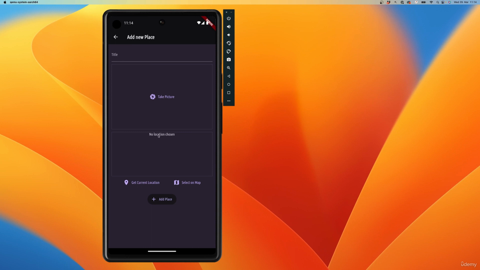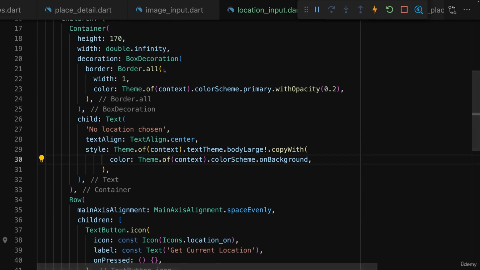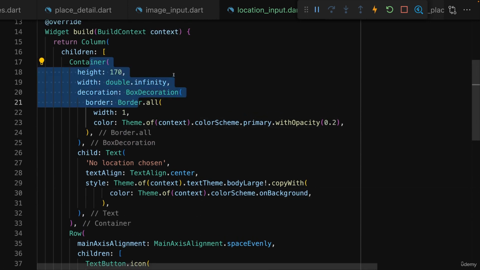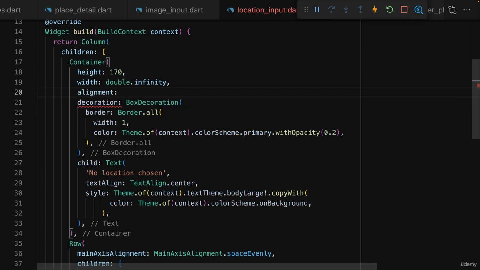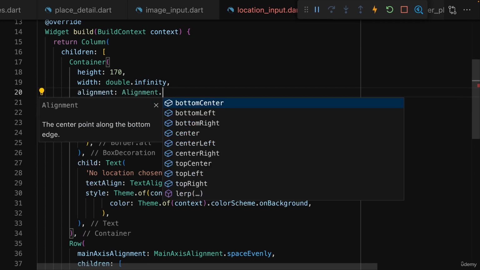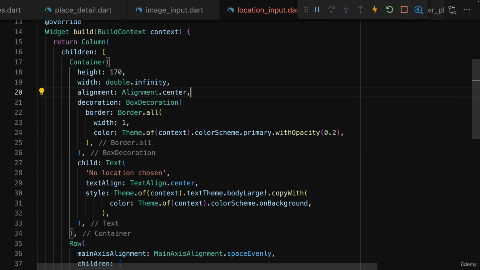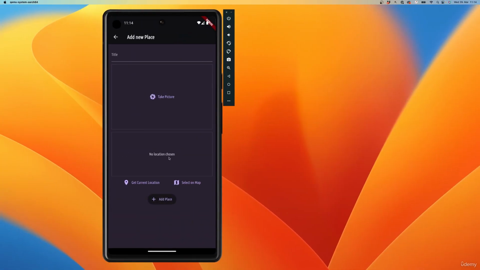I also want to center this text vertically. And to achieve this, we can go to this container here. And of course, set the alignment to alignment.center. With that, the text is centered. And now, of course, the next step is to make sure that when we press this Get Current Location button, we actually do fetch the user's current location.